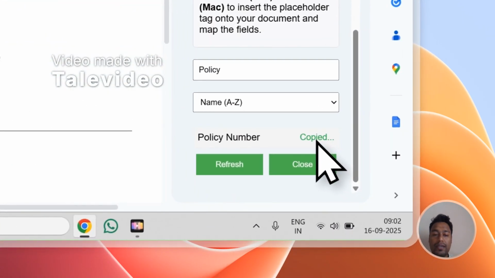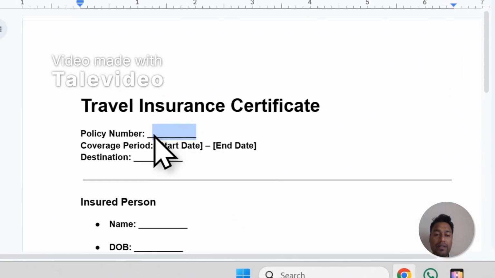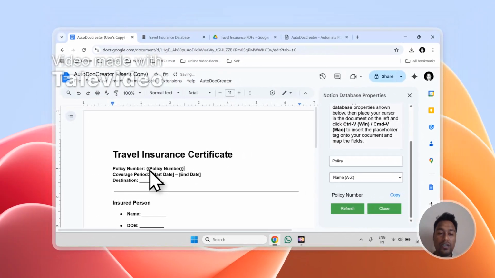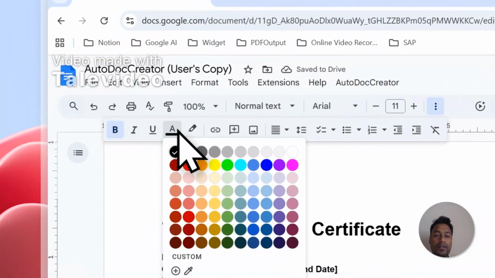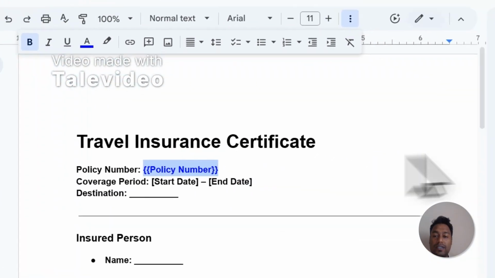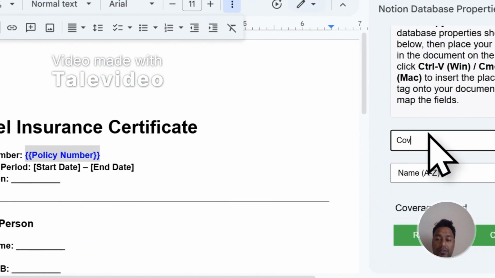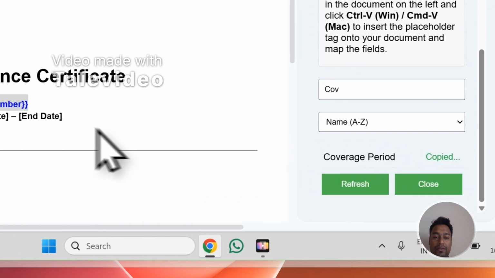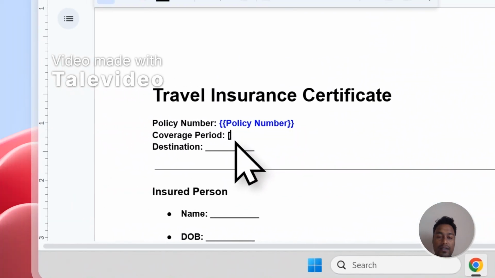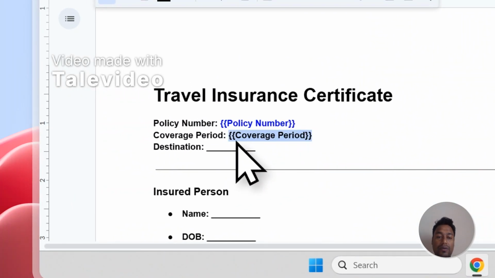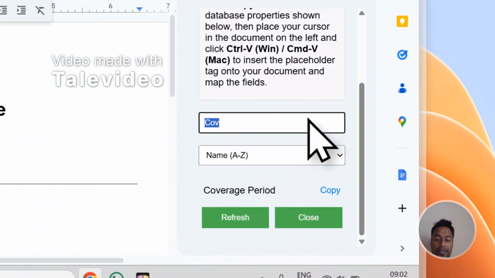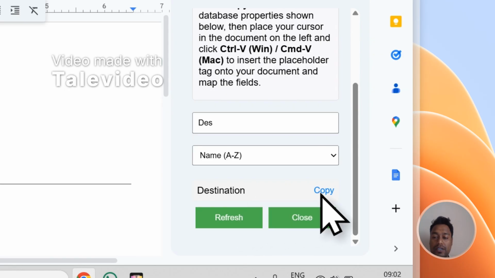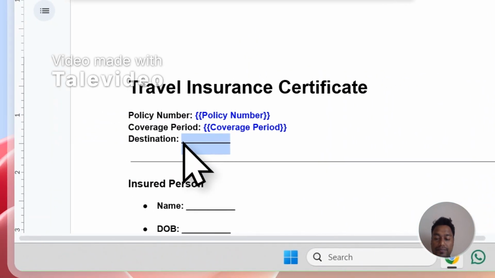Let me click on copy. This will copy the policy number, and I will use Control V or Command V on my keyboard to paste this value. So let me paste it. Let me put it in a different color so that it will be clearly visible when we are going to generate. Then we need the coverage period. So let's get the coverage period. Let me quickly copy this. Let me remove this part and let me paste it. So I'm going to quickly map three fields over here, which we can later on use to generate a PDF. Let me get the destination, click to copy and paste it.